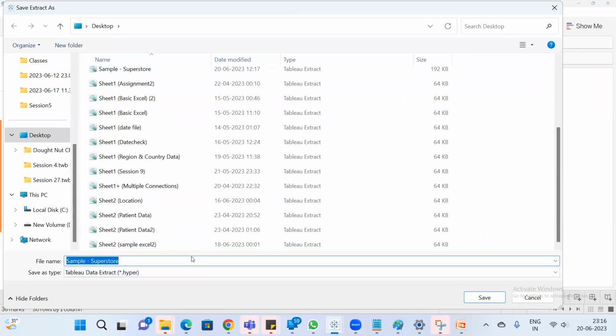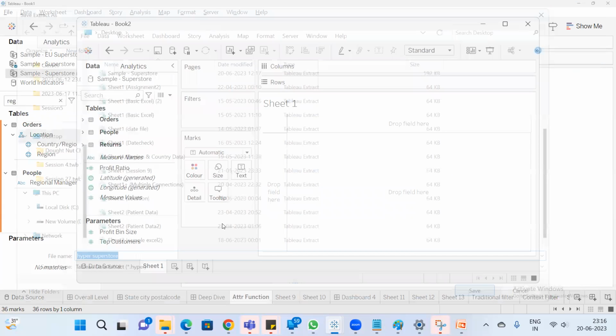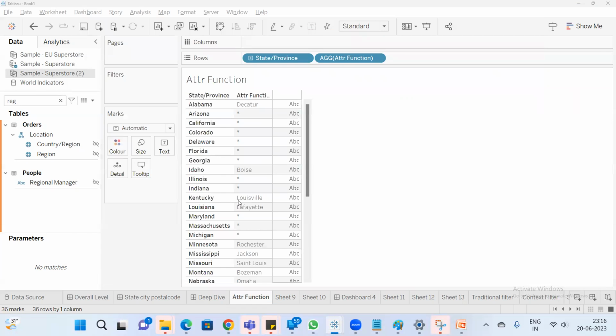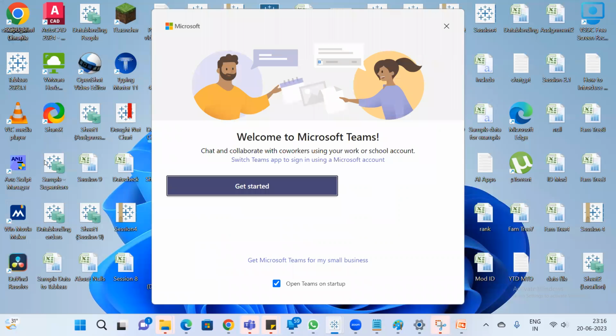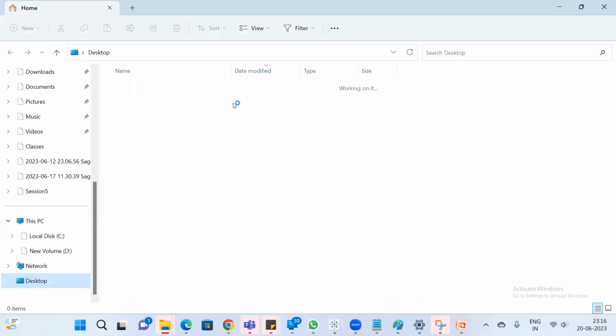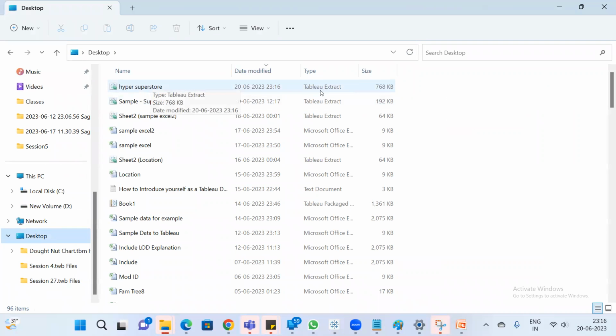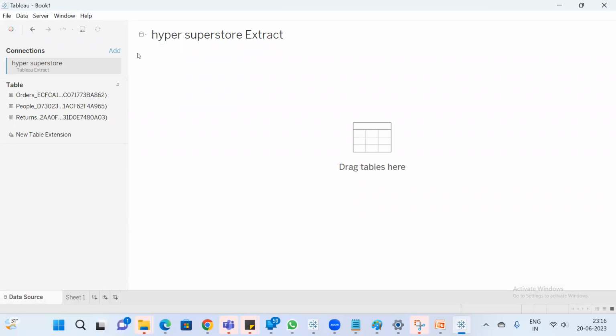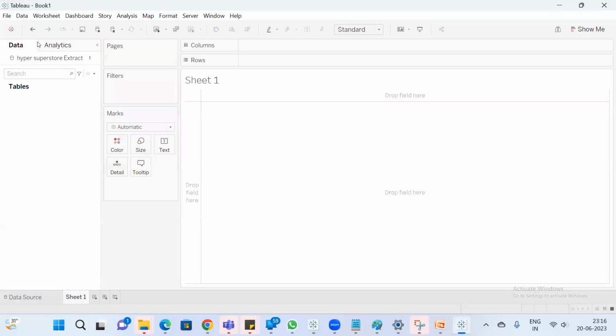Let's save this as hyper superstore. Basically this will store the data. This will not have any visualization in it. Let me just go to the desktop. So hyper superstore is a Tableau extract, and basically it will store the data. So if I want to share data with anybody, I will just do an extract, which will create a hyper file, and I can share the data.